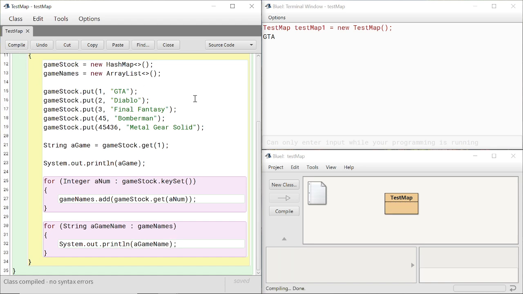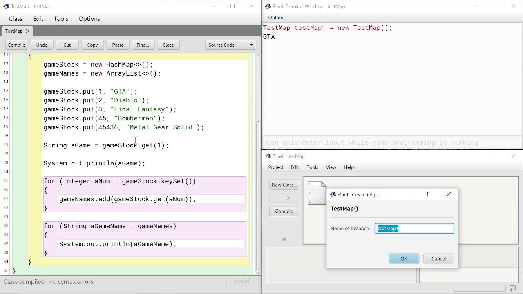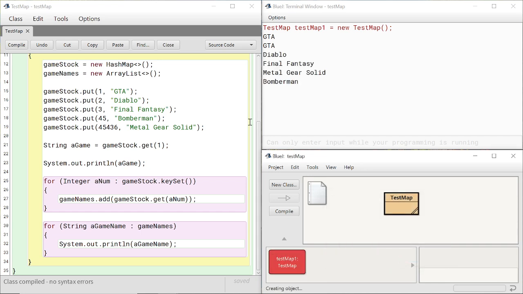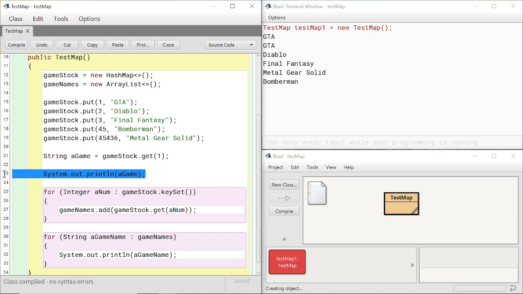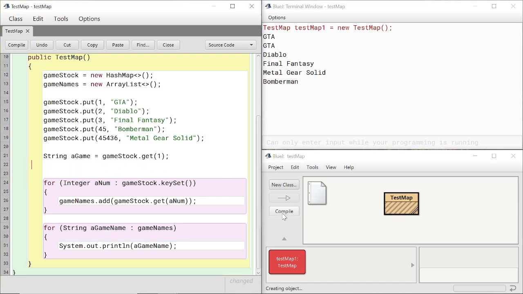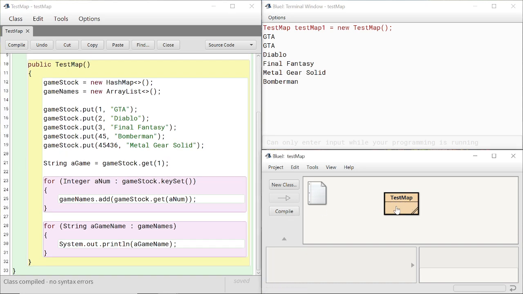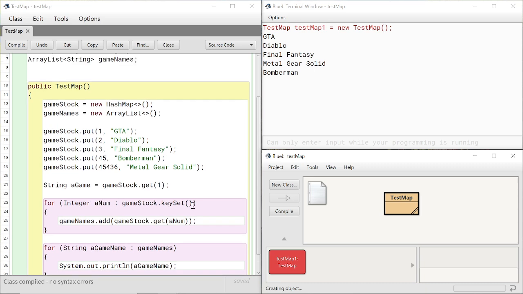Okay guys, so let's test this. First we'll create an object, and then all of these game names should appear in this terminal. There we go guys. I'll just delete this because it's still printing the first entry. There we go, let's test it again. There we go, so it has added all of the entries to this array list, because this keySet method generates a collection of all keys from the hash map that it's called on, or any map basically.